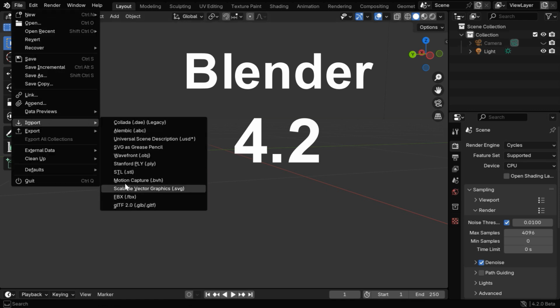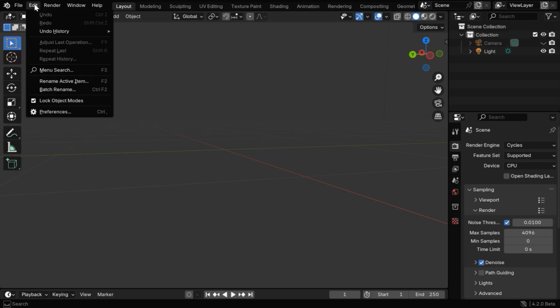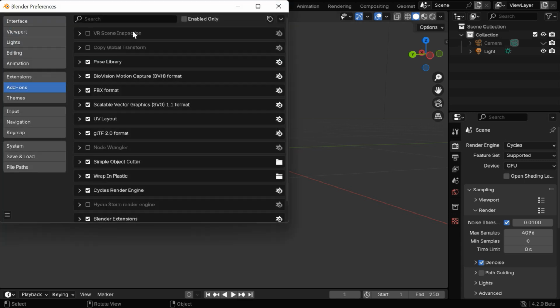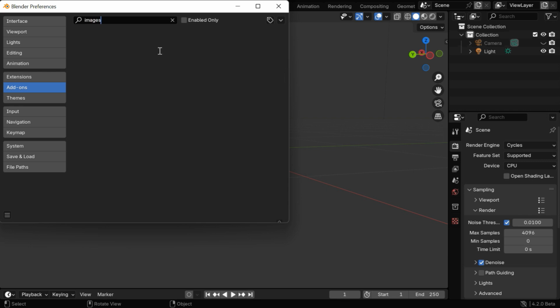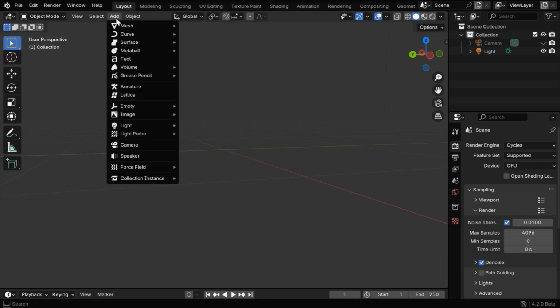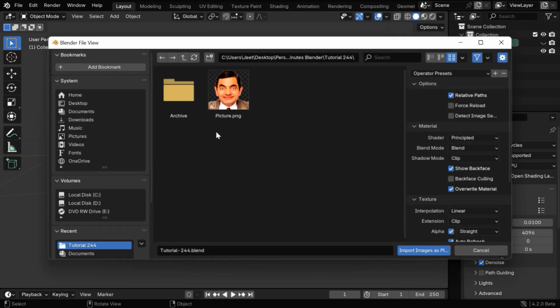menu option to import images as planes in the Import menu. And even if we go to Edit Preferences, in the Add-ons tab, we can't see the add-on called Images as Planes, it's not listed here. This function is now moved into the Add menu, under Images, we have a new option added, called Mesh Plane. We had these two options, even earlier as well, now we have this new option, to import images as planes.